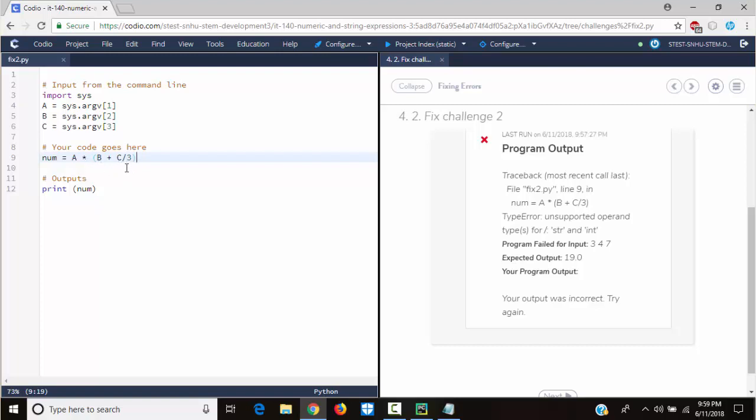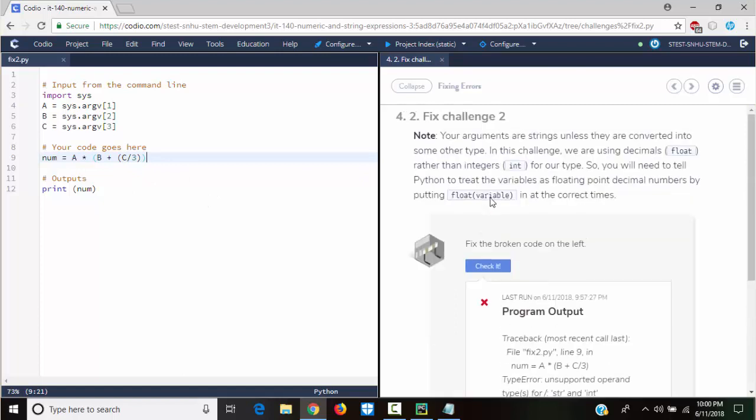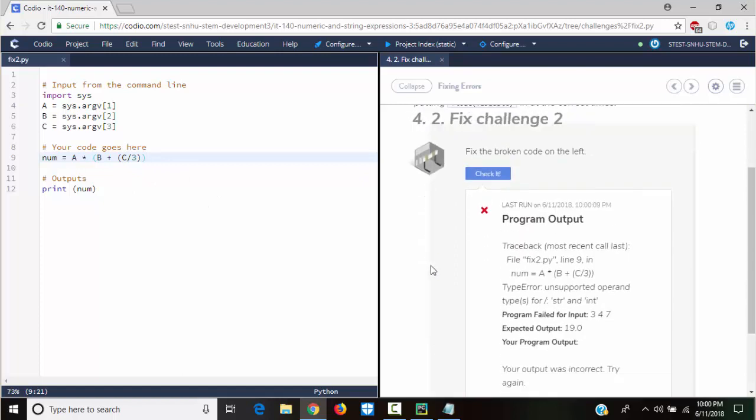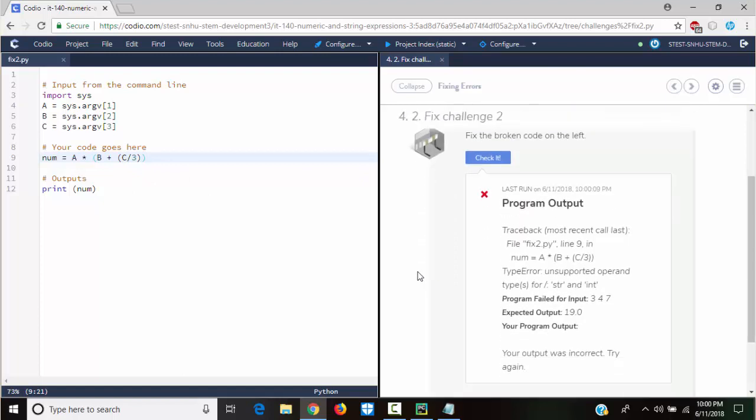A times B plus C over 3, then print num. So what we could do here, let's see if we do it this way. I'm trying to find out exactly what they want. Unsupported operand for strings and integer. Okay, I see the problem.